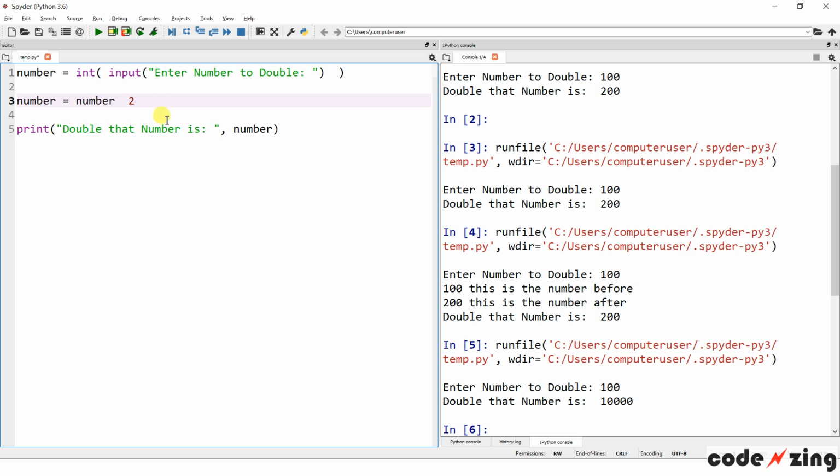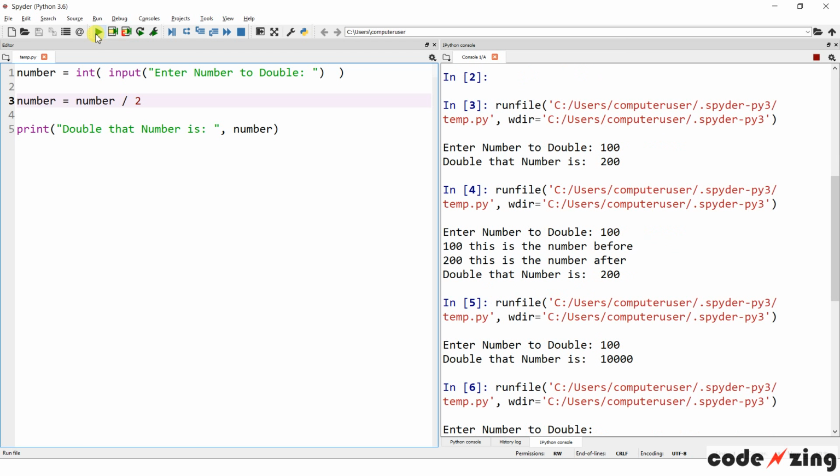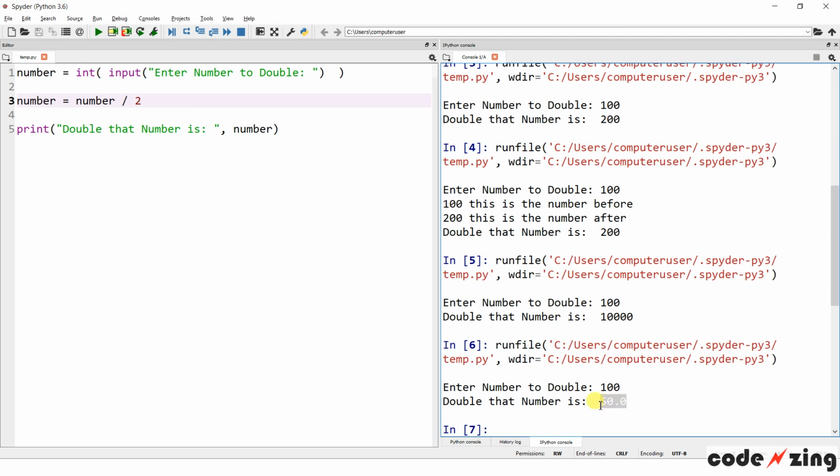You can also do divided by, which is the slash there. So run that, number to double, put in 100, we should get 50, and we do. You can also see that it decided to add a decimal point to the number. What it's actually doing is, when you divide, it's so often the case that you end up with a fraction, with a decimal, that it automatically converts it to a floating point number. A floating point number is just that. It has decimals instead of an integer, which is just a whole number.